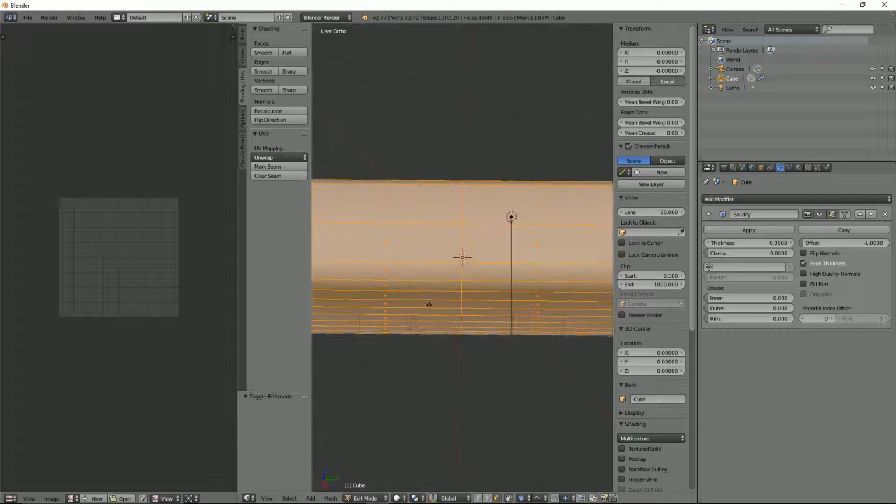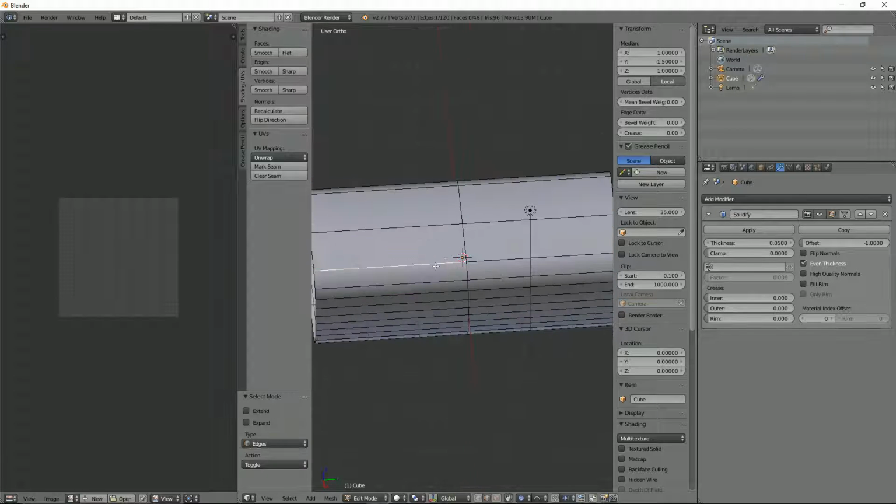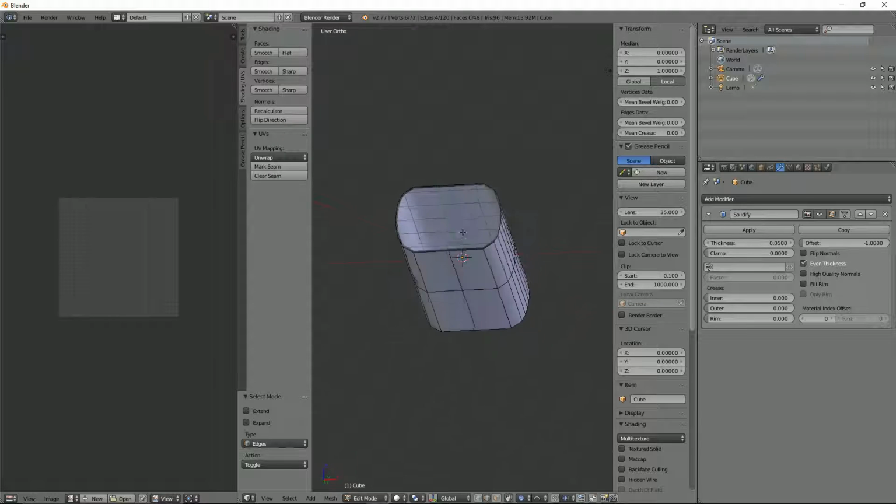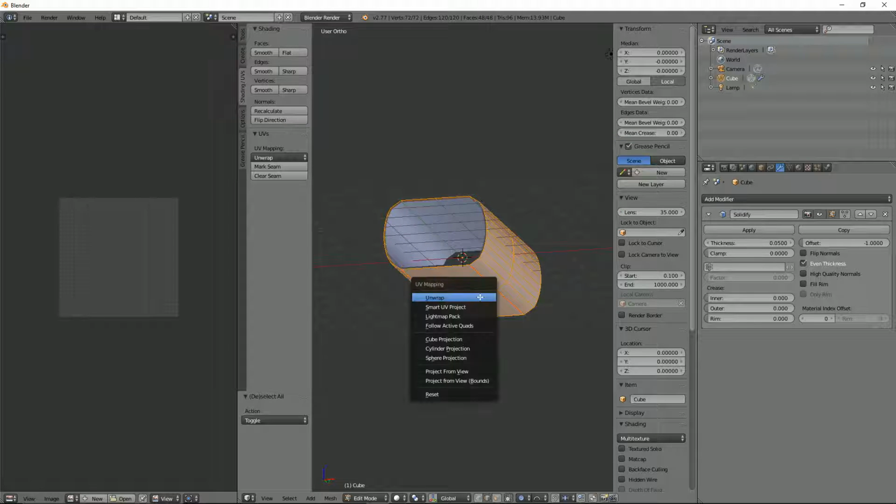I mean, this looks very easy, doesn't it? We should just be able to do something like face here, and just do edge there. I think I'll just do that one, that one, and that one, and the same below. Control E, mark seam, and if I just do A, U, unwrap.